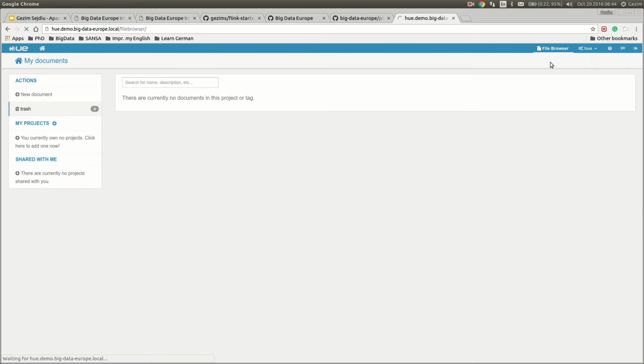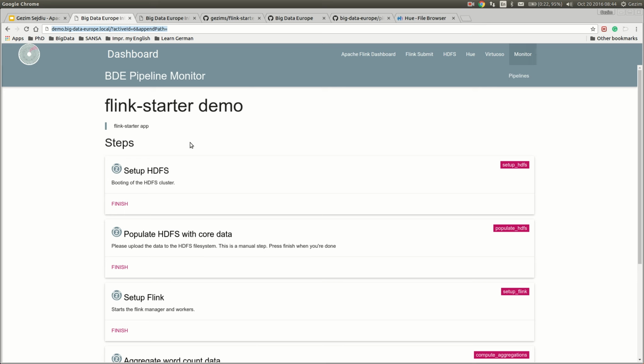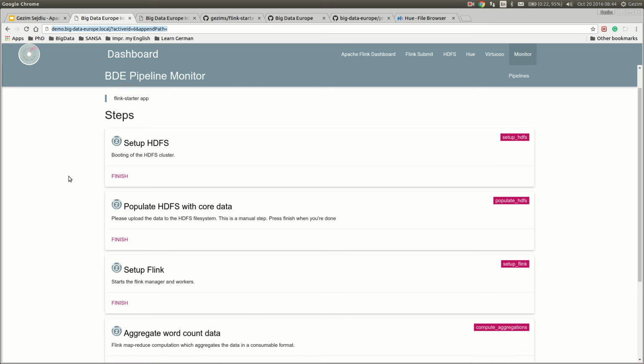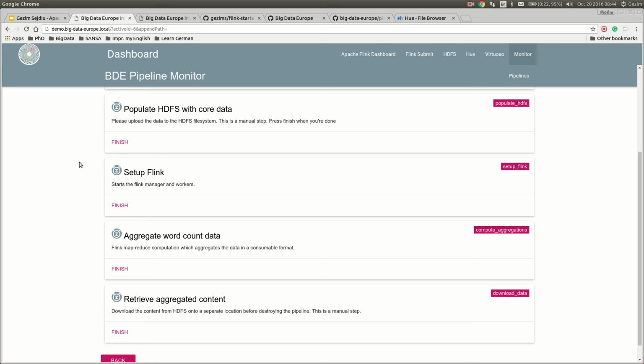And we can also upload and download files from HDFS using Hue. We have one file here, so let's run this word count on this file, which is a readme file from Apache Flink. And we have seen that the HDFS is already up and running, so we can conclude that this step can be finished. Done. We also saw that we have some data on HDFS provided by Hue, where we can upload files, and let's conclude that this step is also finished.